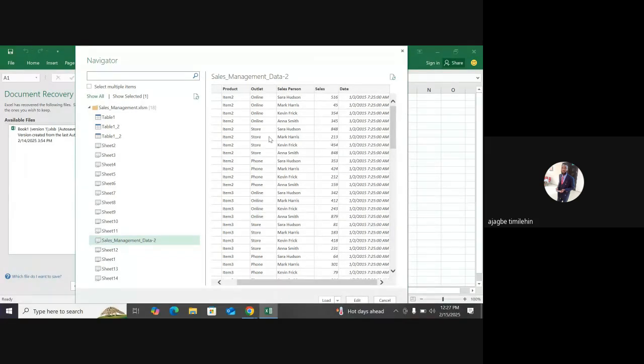The only issue this data has is the date and time being combined. I want to split the date from the time so that they have separate columns. Is that okay? For us to do that, I'm going to click on edit. It is edit from my end; from your end it may appear as transform, but it's still the same thing. Then I click on edit.